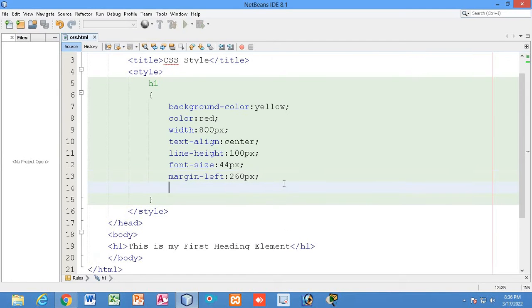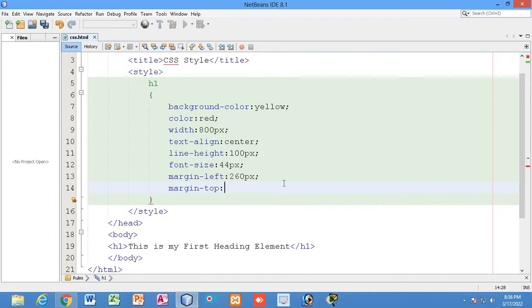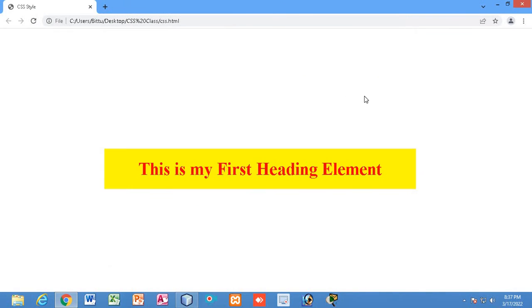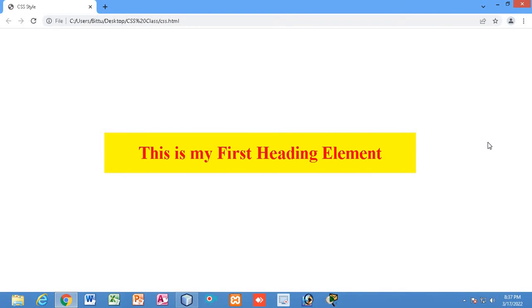So if I write here margin top, let's say 300 px, I am pushing it from the top. Previously I gave margin left, now I give margin top. You can see it has taken too much margin, so I have to reduce it. If I reduce the margin to, let's say, 260, I think it will appear. Yes, now it appeared right at the horizontal center and vertical center.